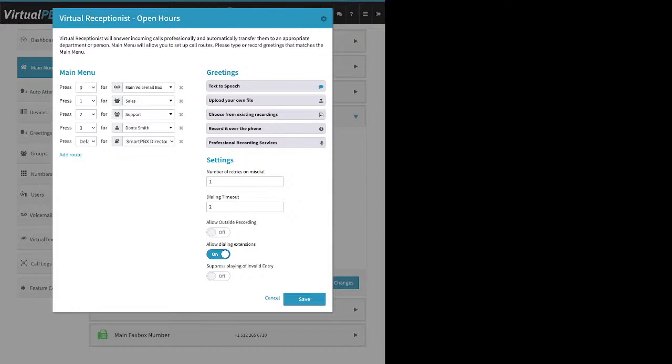Your greeting options. The greeting is where you say, thank you for calling, usually your organization name, and then you want to give directions to your customer in terms of how to navigate through the system. Right, so I'd say, press 0 to leave a message, press 1 for our sales team, 2 for support, etc.